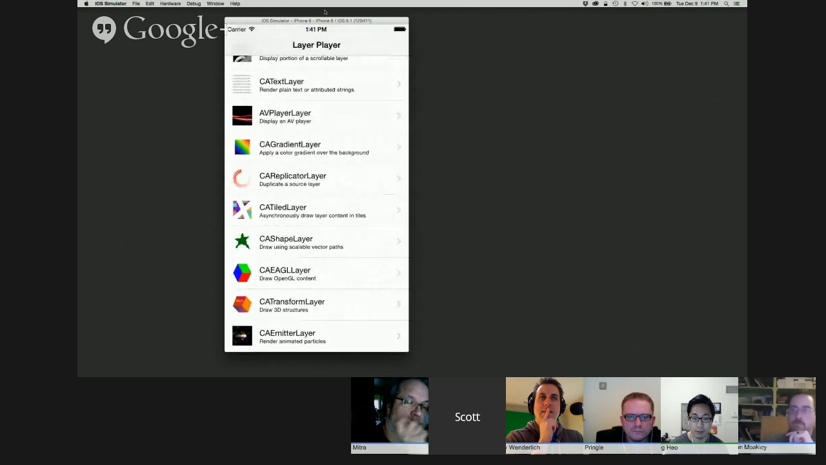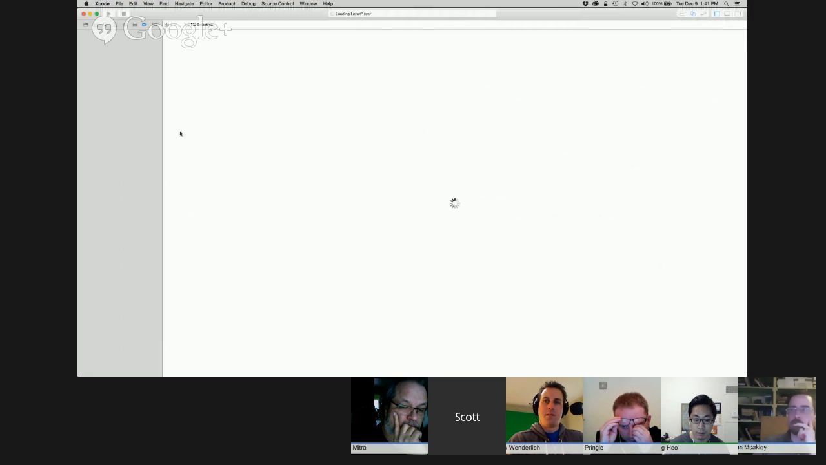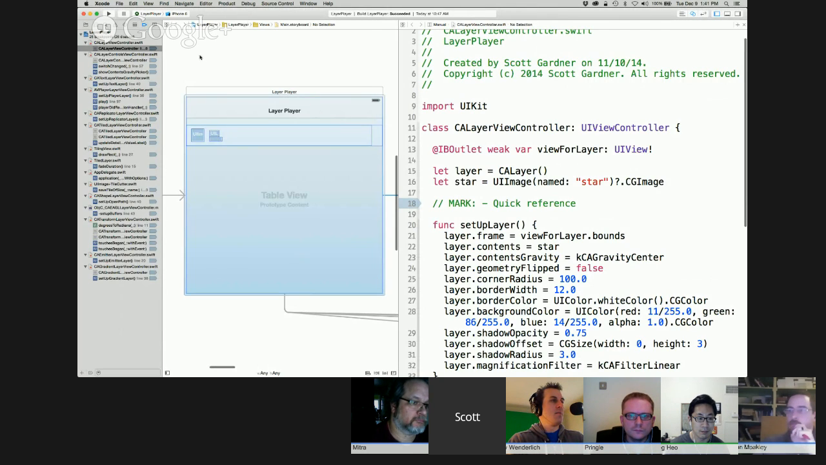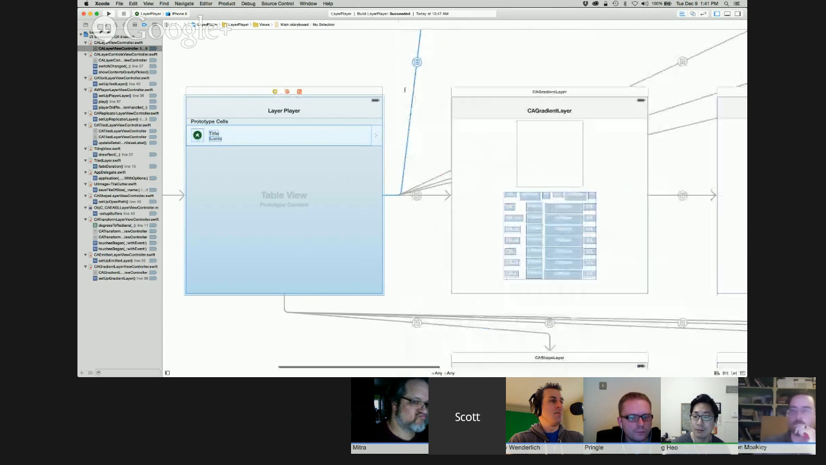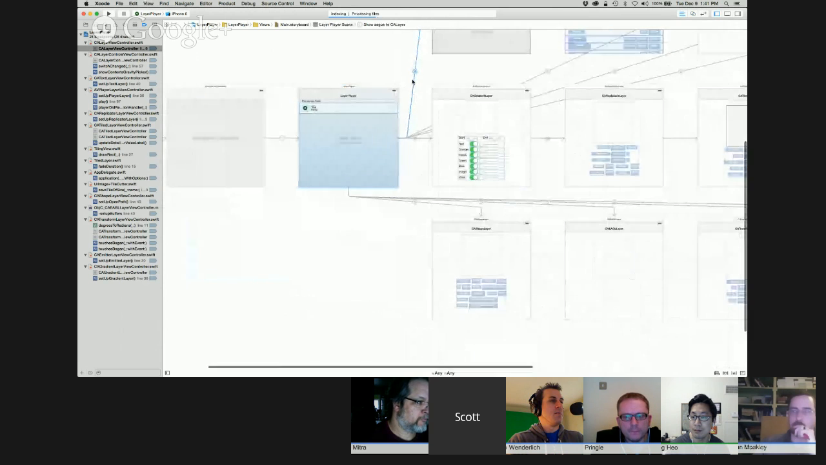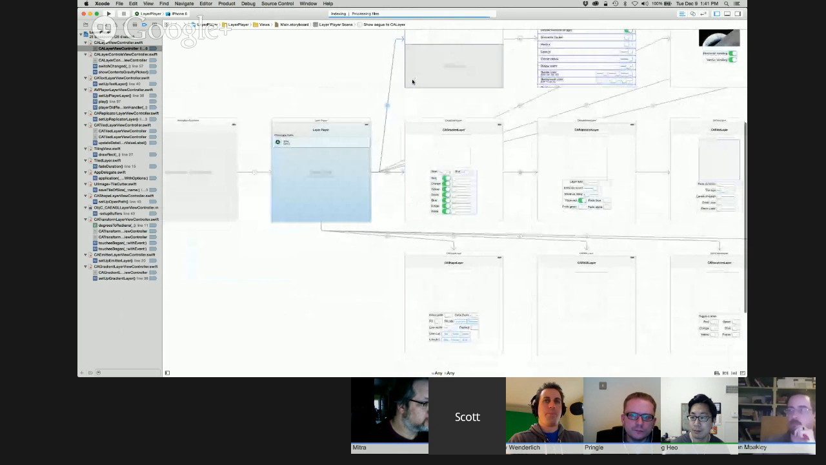Okay, I am going to jump out of the simulator and into the actual code that created that app. I'm going to go through this fairly quickly, so we have some time for questions and open discussion. So first and foremost, let's look at the storyboard. I like to always start there and get a feel for what the app looks like.